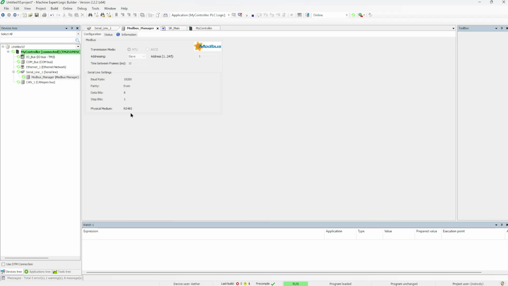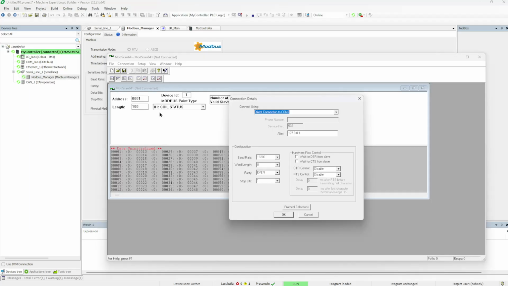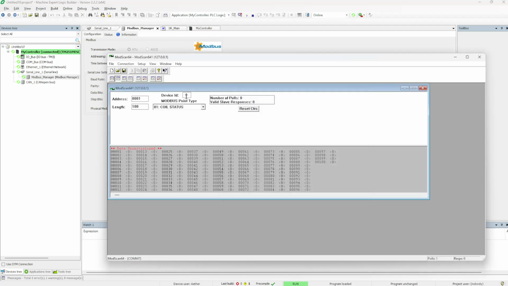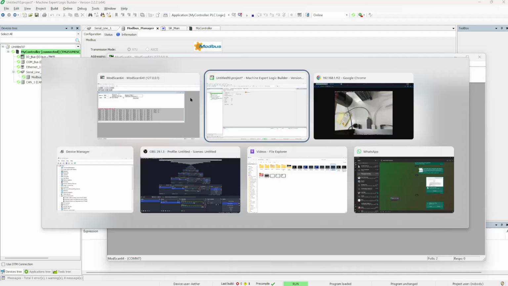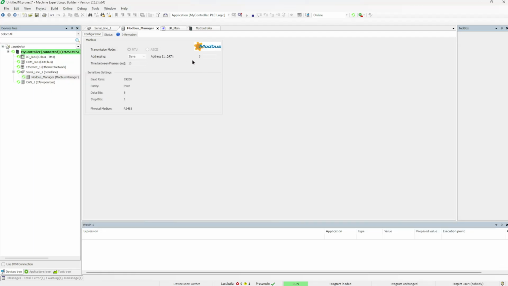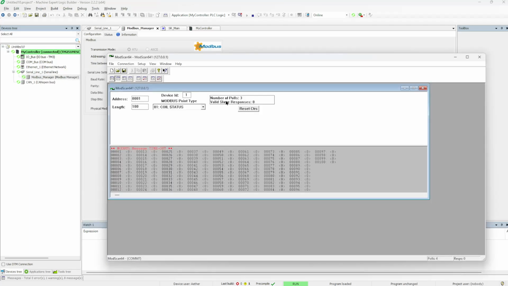Here the same thing you have to give: 19,200, parity will be even, data bits 8, stop bit will be 1. So here also you have to give the same thing, 19,200, 8 bit, parity will be even, stop bit will be 1, and click on OK. And here you have to give the slave address that we have configured in our program. So I have configured it as 5, so here also I will give 5. Okay, so now it is communicating.